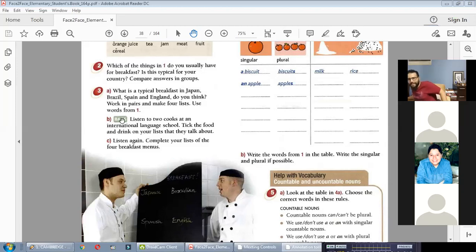What do you think is a typical breakfast in Spain? Omelette. Maybe eggs. Toast, maybe. What else? What do you think the Spanish people like to have for breakfast? Orange juice, maybe orange juice. Coffee with milk, maybe. Vegetables? Do you think vegetables? Fruits? What kind of fruits do you think in Spain for breakfast?